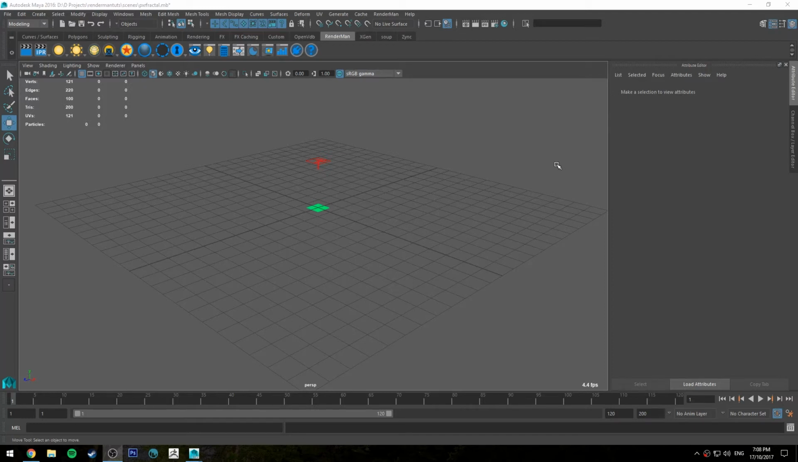Today we're going to be talking about the PxrFractal node and how you can use it to create noise. The first thing that we want to understand here is what a fractal is. Essentially, a fractal is a pattern that is based on a shape.